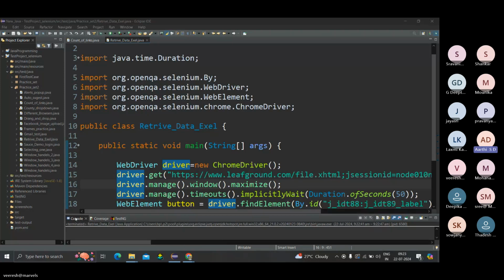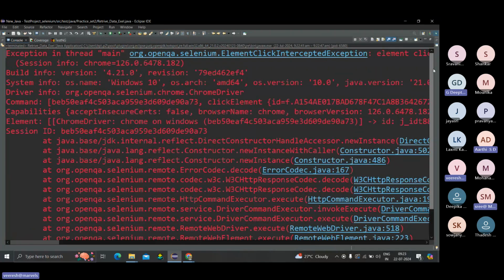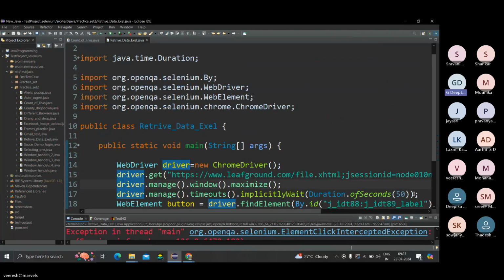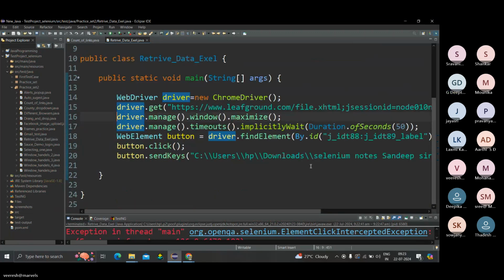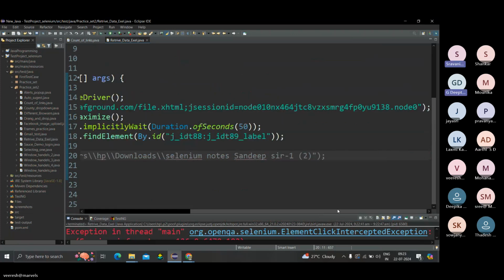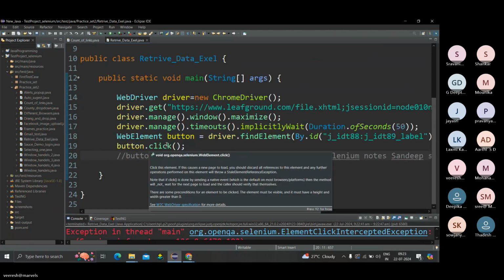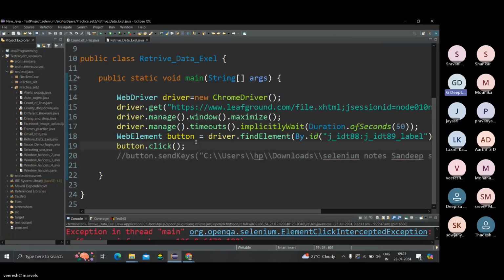Okay, after this, I want to see those differences. Element not interactable. Virish, there is something wrong with that button. Now you remove the button click, Virish. Once you try in that way. Button dot click, once you keep it in a comment. Not that line, the 19th line. Yeah, 19th. Button dot click, keep that line in a comment. You remove the comment for the 20th line, yes. And now once you execute it.